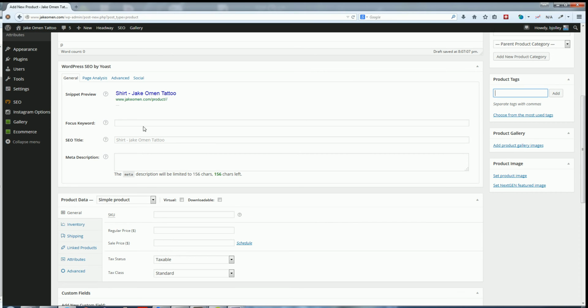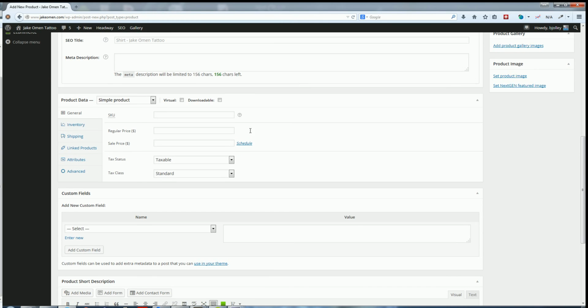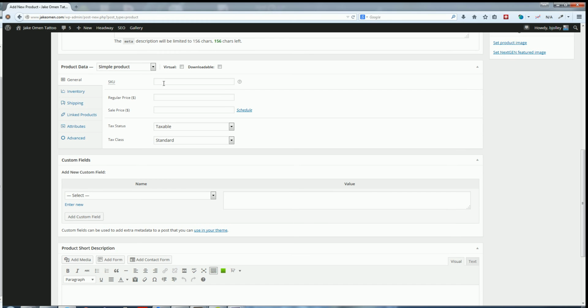Here, this is the SEO. We're not really going to worry about that right this second. That's something that will be covered completely in something different. Now here's where you actually add the product data. Go ahead and scroll on down to it.